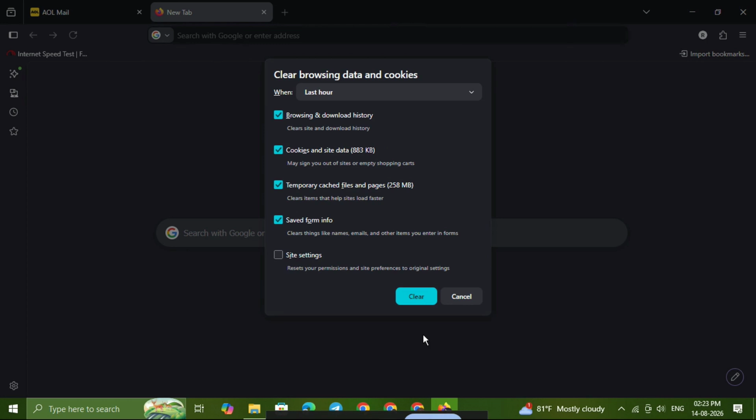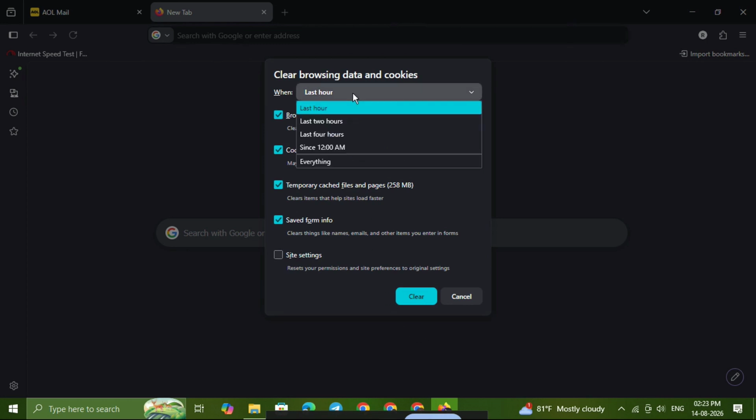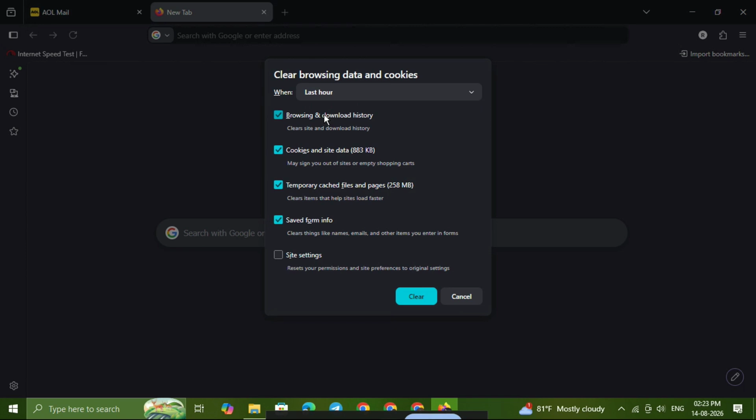In the time range, you can choose a suitable option, but the most important part is making sure cookies and cache are selected. So look for the options for cookies and cache and select them both. If you see other items checked, uncheck those so you only clear the data you actually need for this fix. Once that's done, click Delete Data. Firefox will clear the selected data, and this may take a moment depending on how much has been stored. After that finishes, go back and try opening AOL Mail again to see if the issue is resolved.